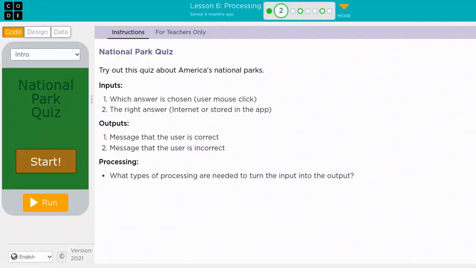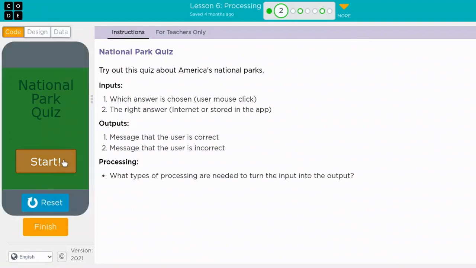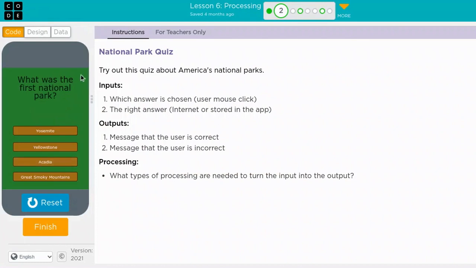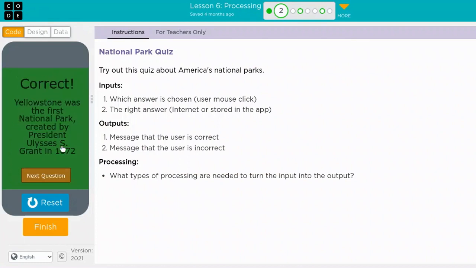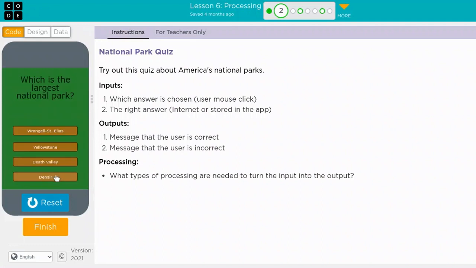Now for this next one, it has a national park quiz. So try out this quiz about America's national parks. So let's click on run. It says start. What was the first national park? I'm going to say it's Yellowstone, and I was right. So it gives you information based on that. It gives you a little bonus information. So the input is which answer is chosen, and then the input is also the right answer. So that's also what it will know, right? It's going to know what the right answer is. And then either it's going to tell me I was right or I'm not right.